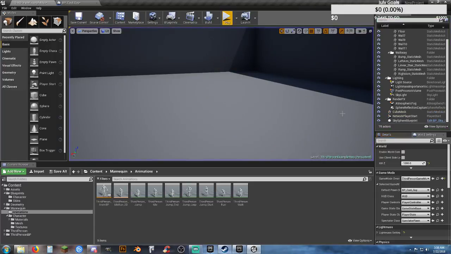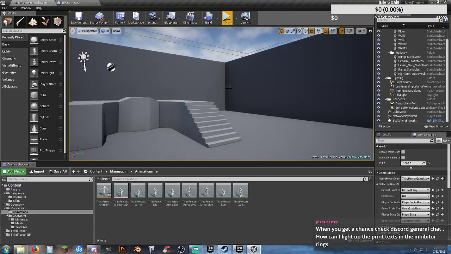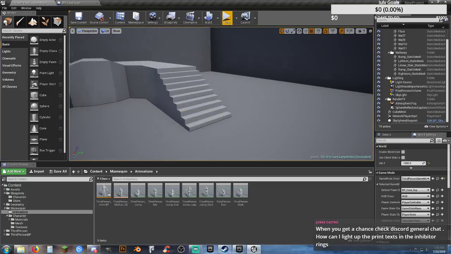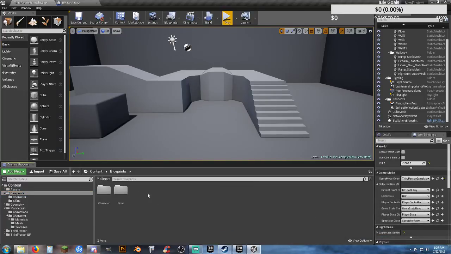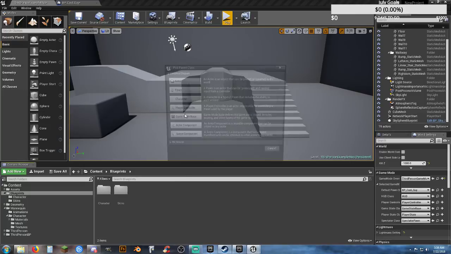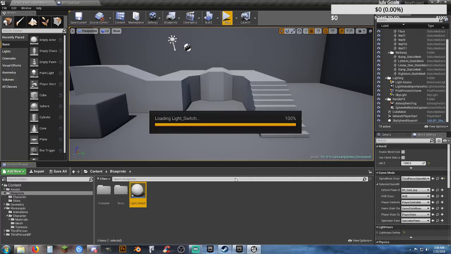Lighting up the inhibitor rings, you have to remember that everything is a matter of triggers and events. It's events and sequences. Everything is an event. And it would be no different than if I came in here and created a new blueprint. We're going to call this our light switch. Doesn't matter what it is.